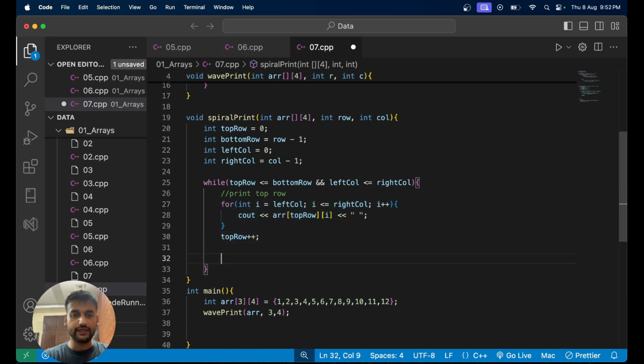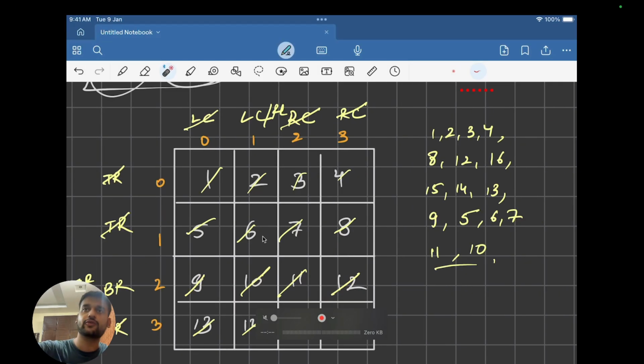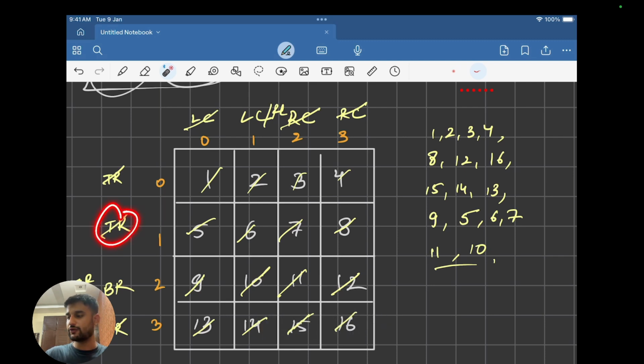Okay, again, next part would be I need to print my right column, right? So print right column. So I will run a loop. So let's see till when the loop should run over here. The printing of right column will start from top row, and it will go till bottom row, right? And it will basically be plus plus because I'm incrementing it, and what I'm printing over here is the element top row and i, right? So this element is basically this top row and ith element I need to print over here.